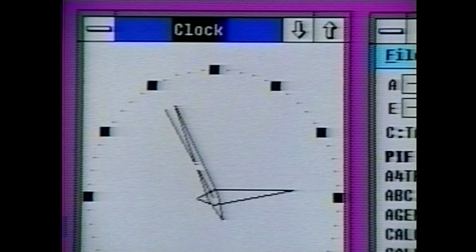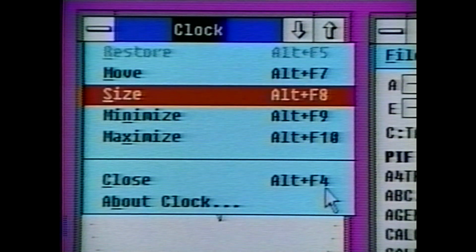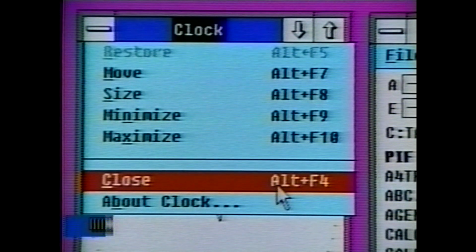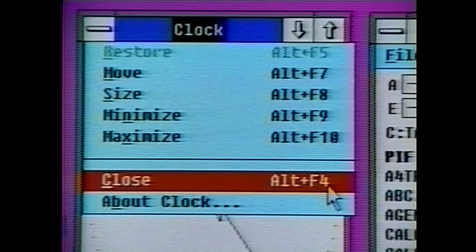The last command on the control menu is the Close command. This command closes an application and frees up the memory. To close the clock window, we'll open the control menu and press C. But notice the Alt plus F4 key combination to the right of the Close command. This is a keyboard shortcut. To quickly close a window, press the Alt key and F4. This is a shortcut because you don't have to display the menu to choose a command.